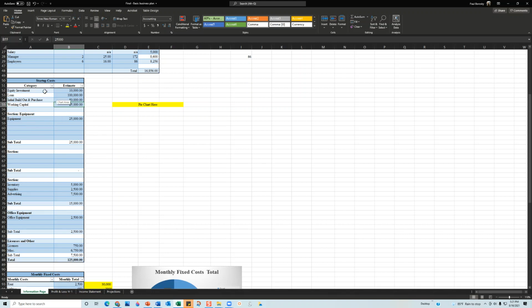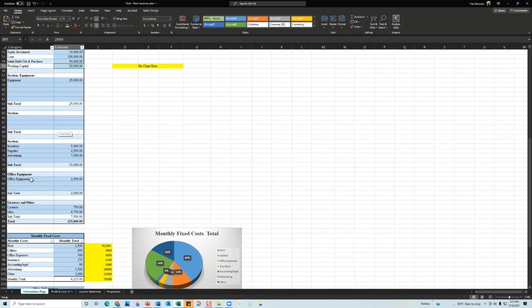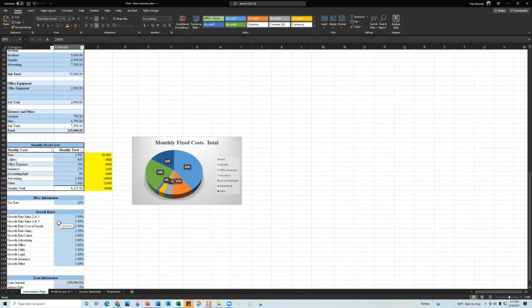And then we can fill out the startup cost section right here. We can add equipment. We can add some more startup costs here. We can change around the inventory and the supplies and advertising here and change around the dollar amounts. The only thing you cannot do is add additional lines. If you start adding additional lines in here, you're going to break the model. Please make sure you don't do that.